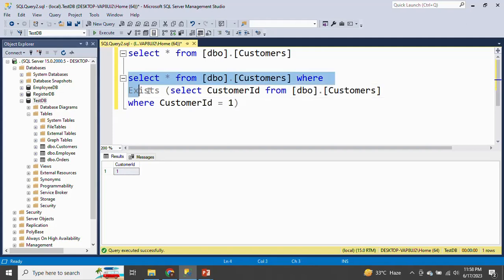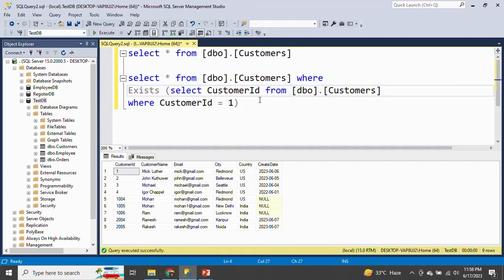Let's execute it first and then see what is happening. So here, on the basis of this EXISTS operator, it is checking whether this subquery is returning the result or not. Based on that, if it is true, then the data is populating from the customer table.